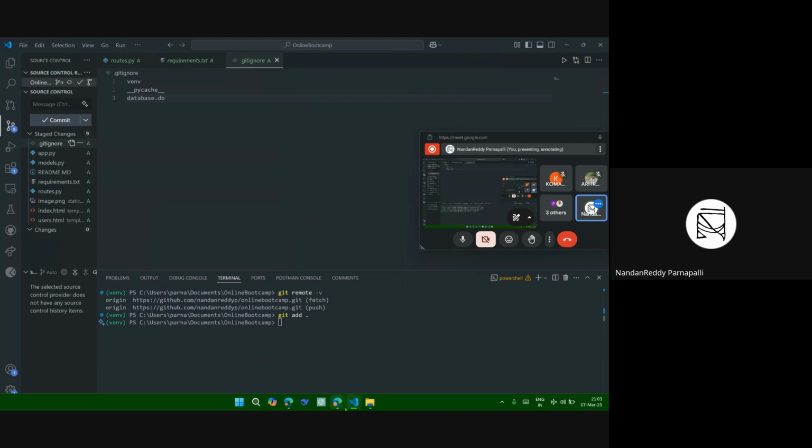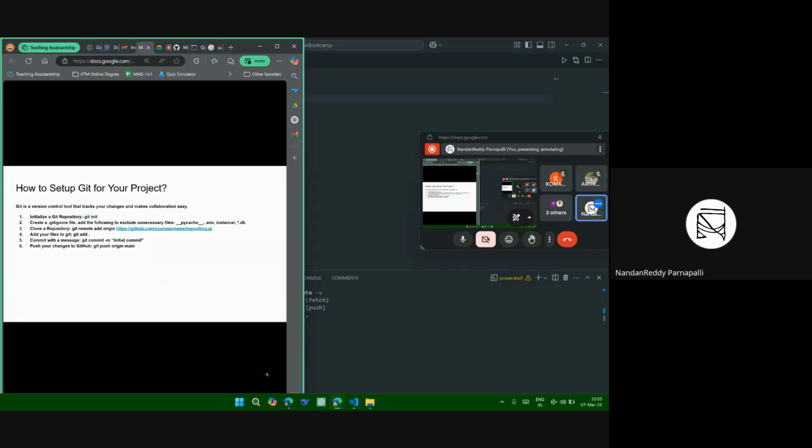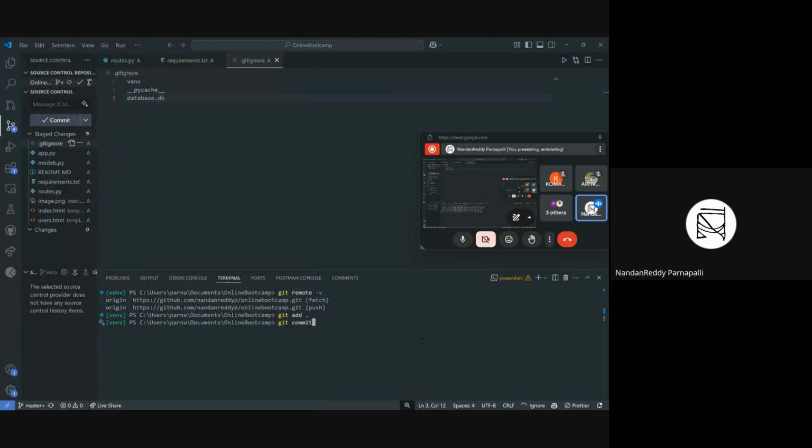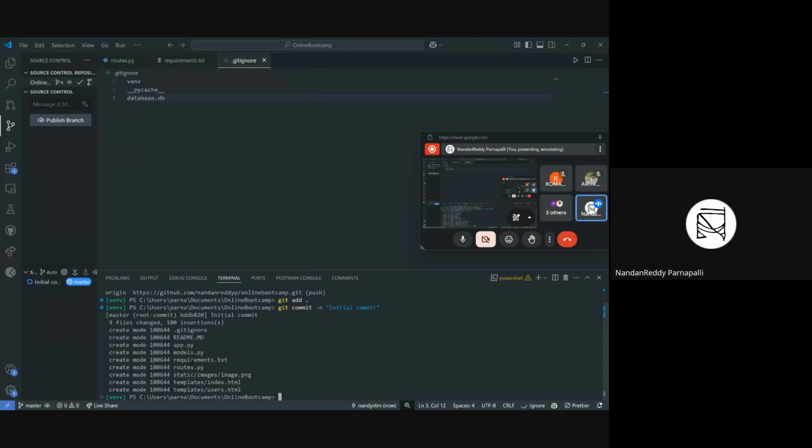Now we have to commit whatever files we have added into the git repository. If I open the presentation, the step is to add your files to git. We have done that. After that we have to commit. Commit means I'm sure about what I have added. Yesterday we did this with SQLite3 as well: we did some operations like writing into it, and after that we committed. Here also we have to do git commit. Whatever I added before, I'm sure about it, so git commit -m, and then we write something about what was added. I'm writing initial commit, since this is the first commit I'm doing.